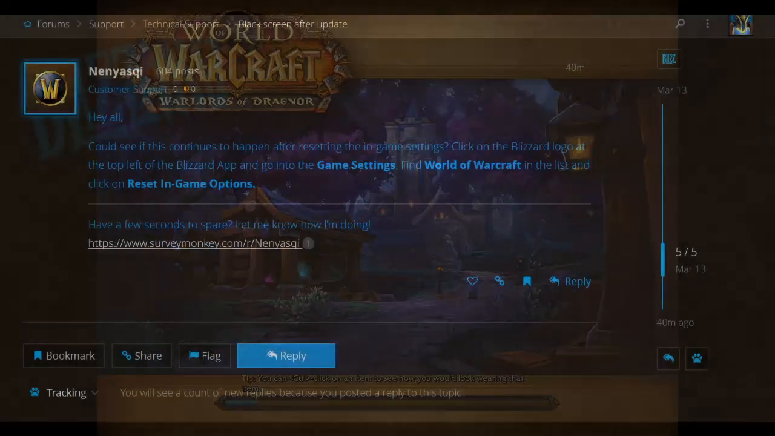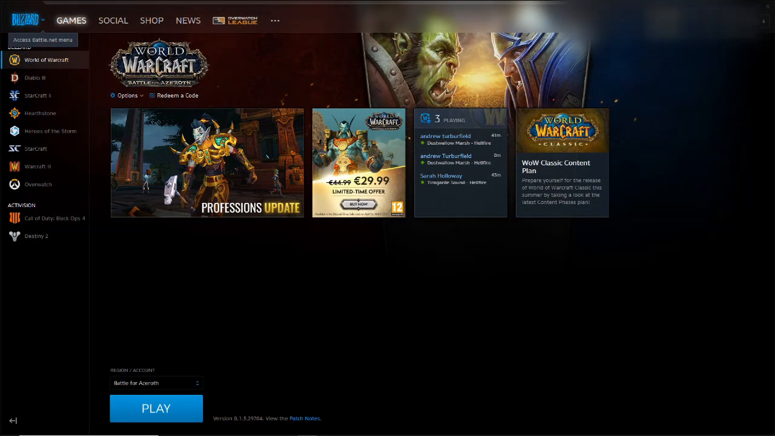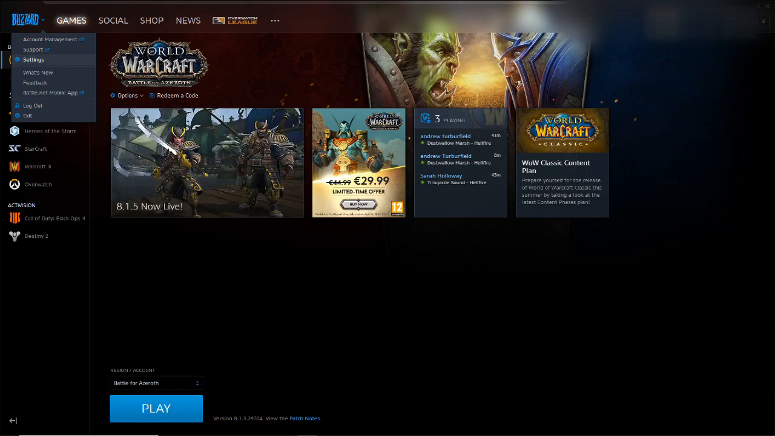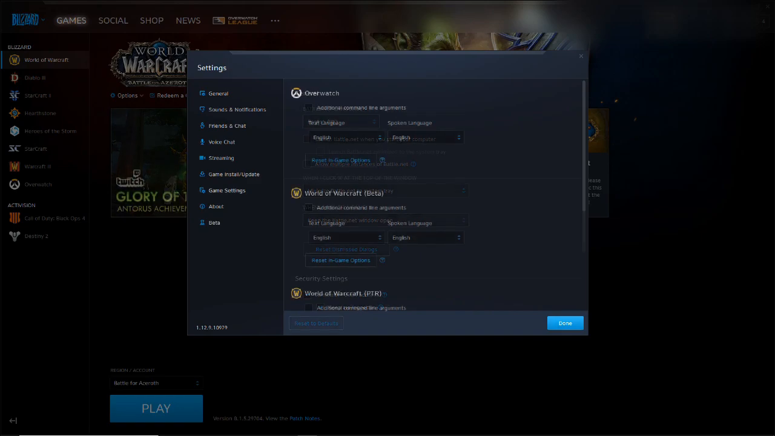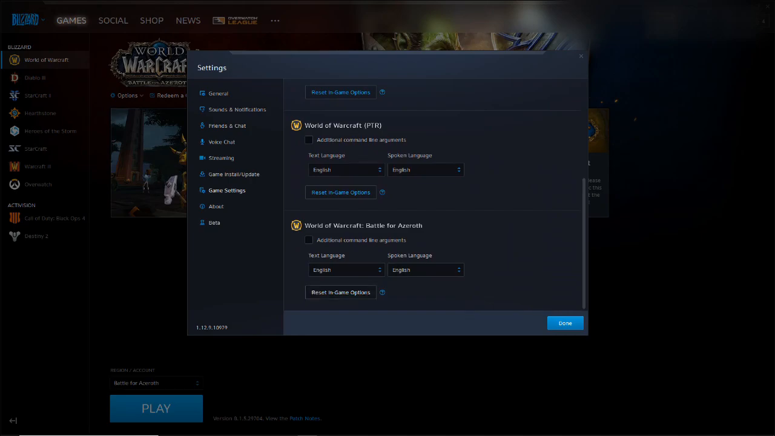Okay, just by way of an update, we've had a post from Blizzard's customer service suggesting that we click on the Blizzard logo on the Battle.net app and go down to where it says settings, and from there we can scroll down to where it says game settings on the left hand side of the panel. And under game settings, if we scroll down our Blizzard games, we can look for World of Warcraft Battle for Azeroth, and then we can click the reset in-game options button. Hopefully that will fix it for us.